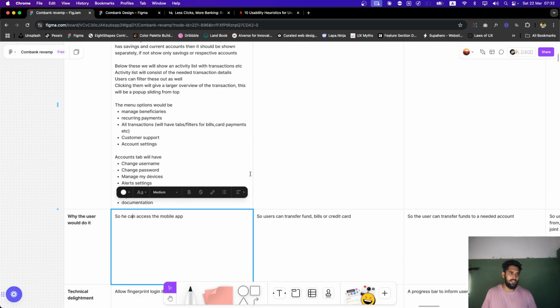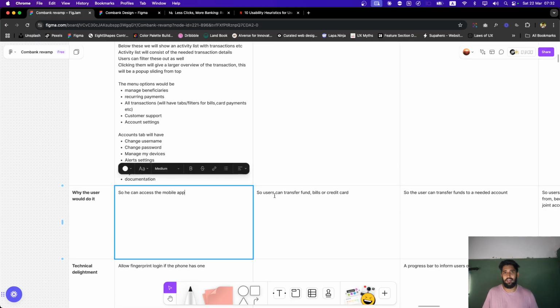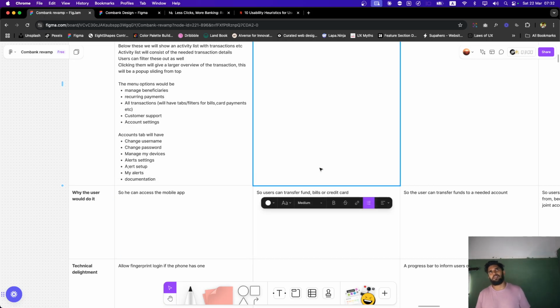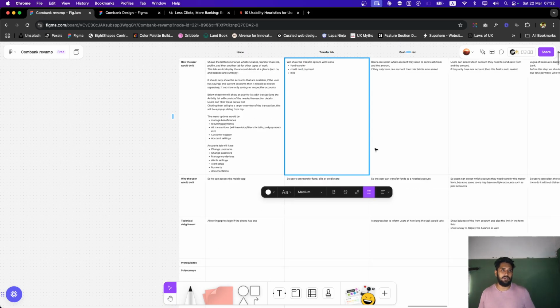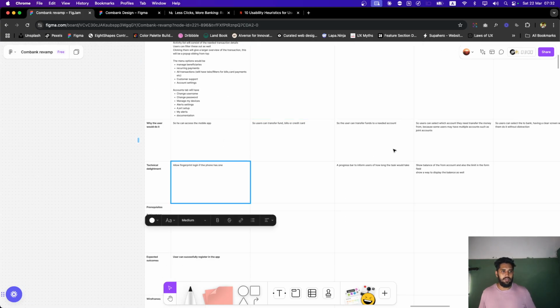So why the user would go to the home page, so he can access the mobile app, right? He can do a transfer. So it's just double checking what we are trying to actually achieve with this particular screen. Then we have technical development. So technical development is also another step. These are features that we can actually add to make the banking process more enjoyable, right?